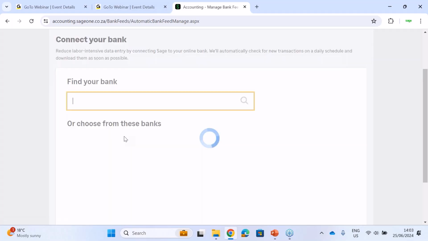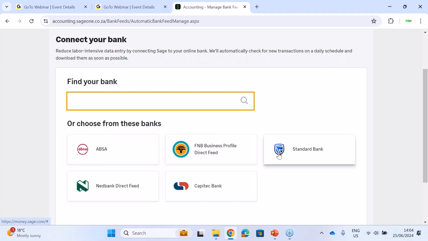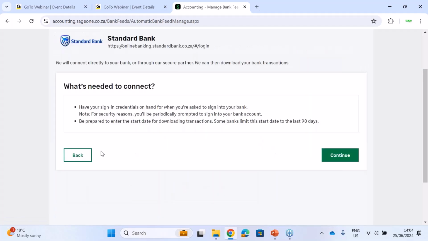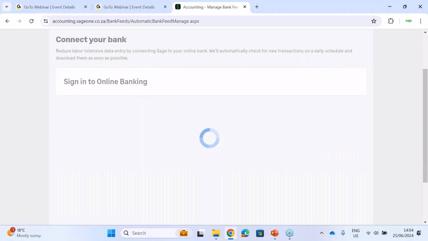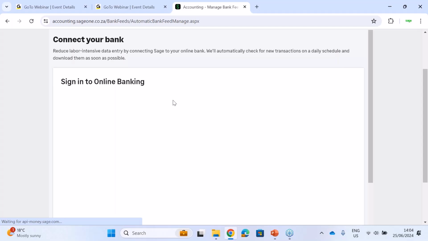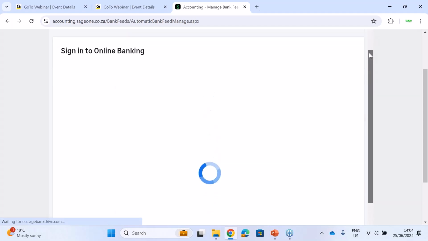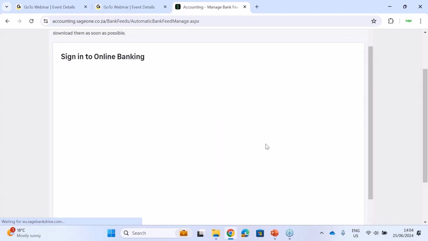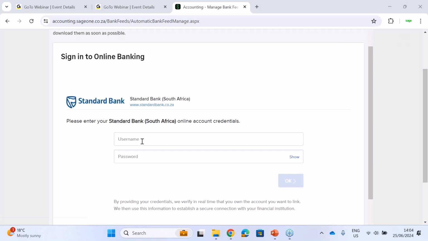As you can see, it's now taking me to find my bank. In this case, I would select my bank, and it's going to ask me to use my login credentials. So this is probably as far as I can take you. When you come in, you enter your internet banking details here, and you are giving permission only for basically a screen grab. You put in your username and password, click OK, and it provides you with a list of accounts. If you have multiple accounts, you can select which account you want to do the bank feed for.